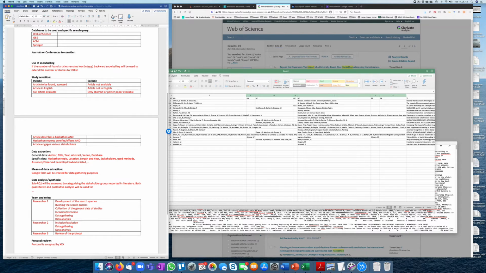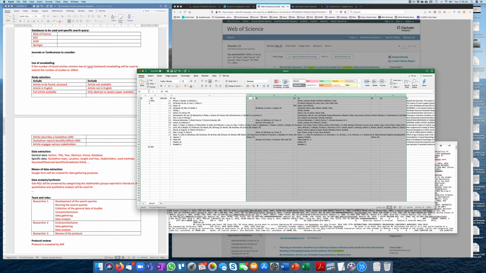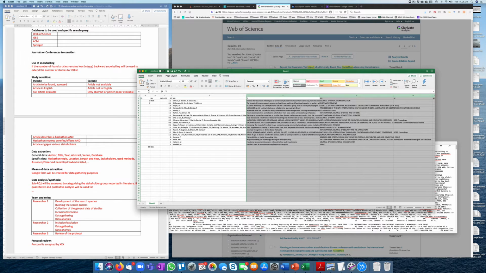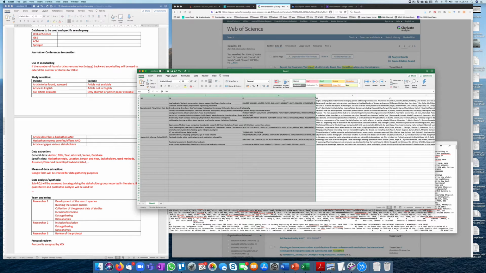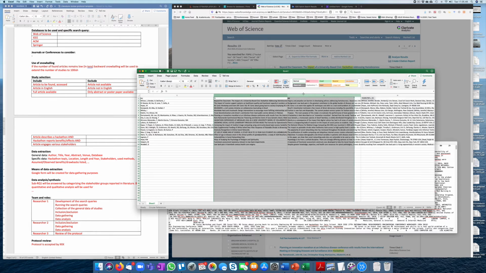The more important thing is when you start thinking of the specific data that you need to answer your research questions. For example, in my case, hackathon topic, location, length, year, stakeholders, used method, and so on. Let me now clean up a bit of this file that we have here and delete the unnecessary data quickly. Okay, abstract is there, and we should probably have the publication year.